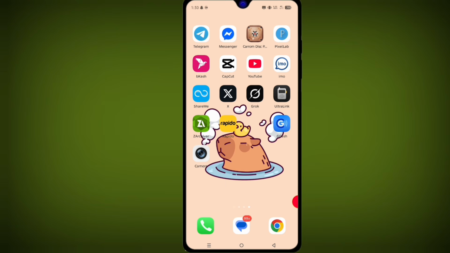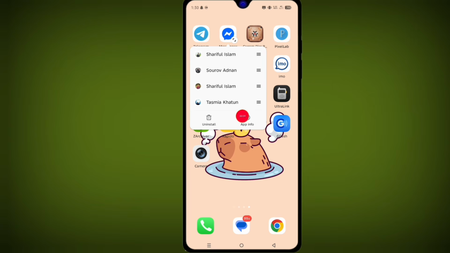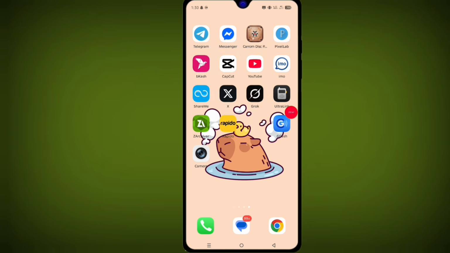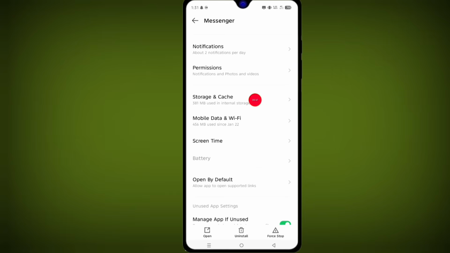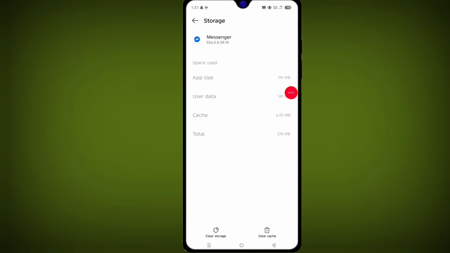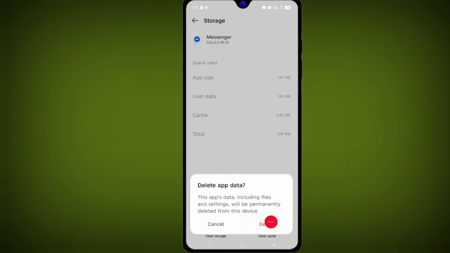Tap and hold Messenger, click on App Info, tap on Storage and Cache, tap on Clear Storage, tap on Delete.